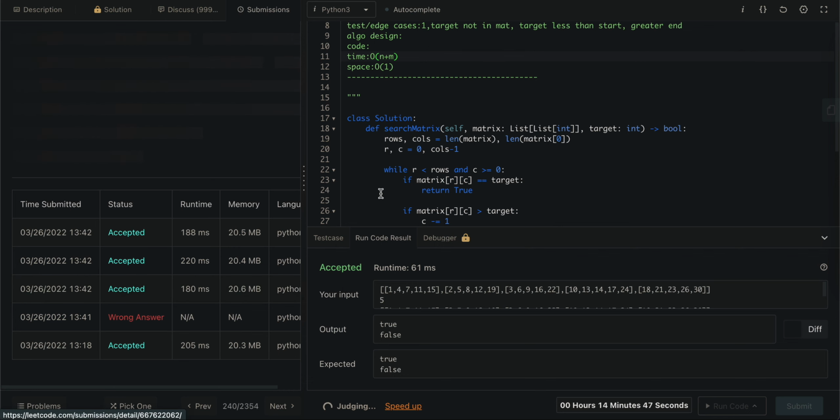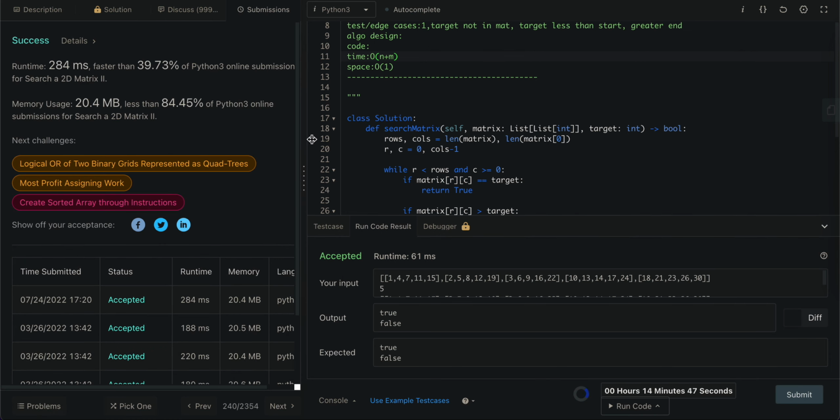Oh, I've solved this multiple times. Okay, nice. Bye bye.